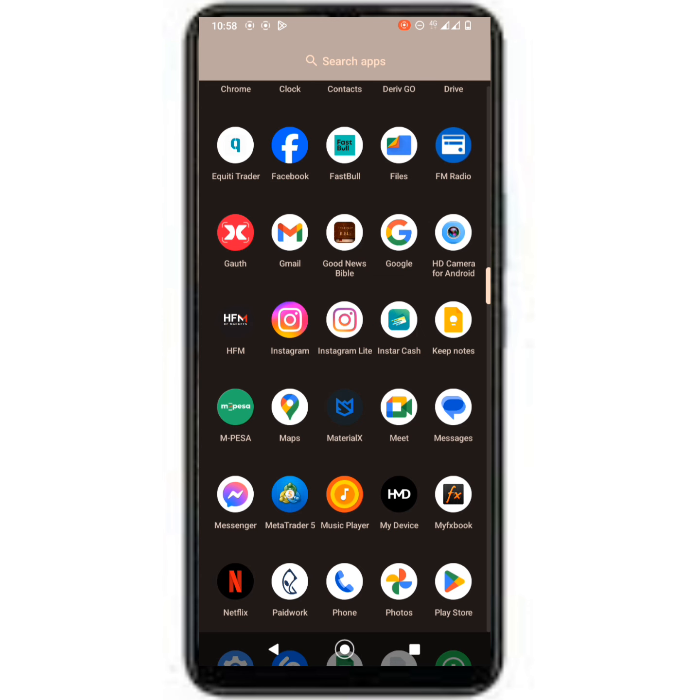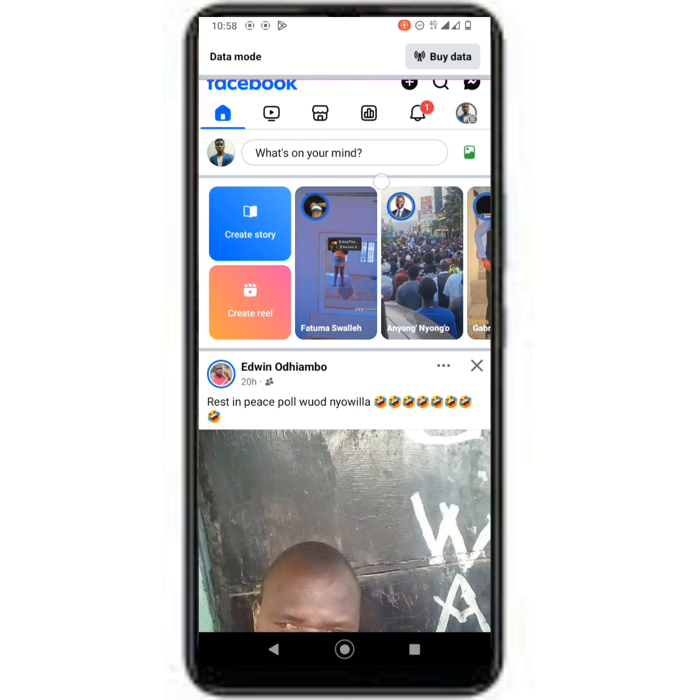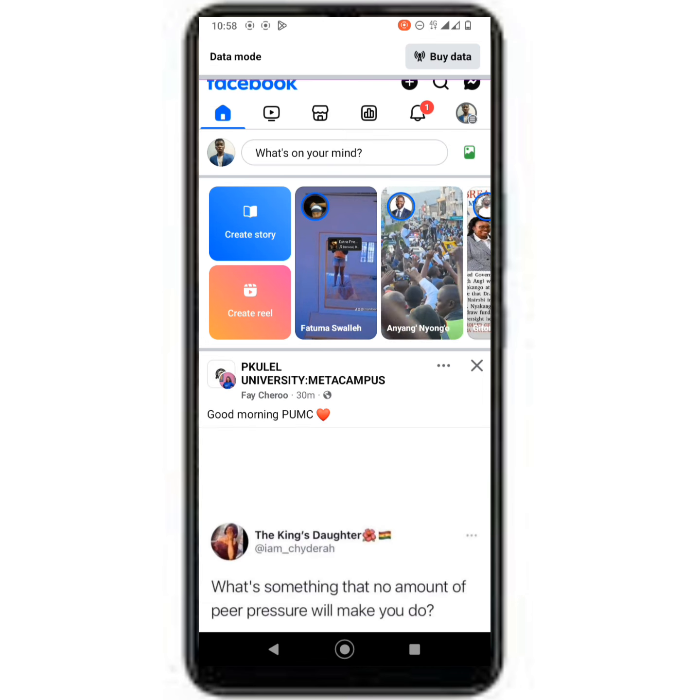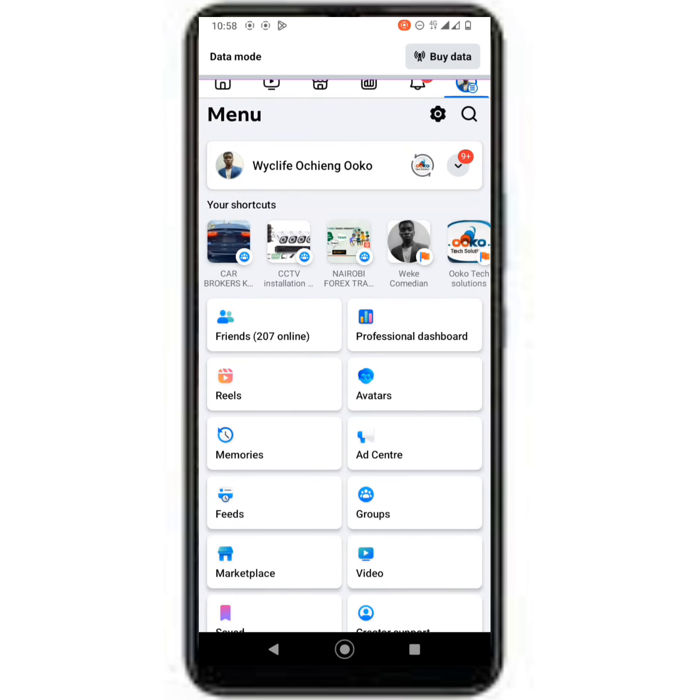Okay, click on the Facebook application. Then this is my profile. Just refresh the Facebook application like this. Then you'll want to click on your profile picture. Okay, then you will click the name on your profile here. My name here is Wycliffe Ochieng.